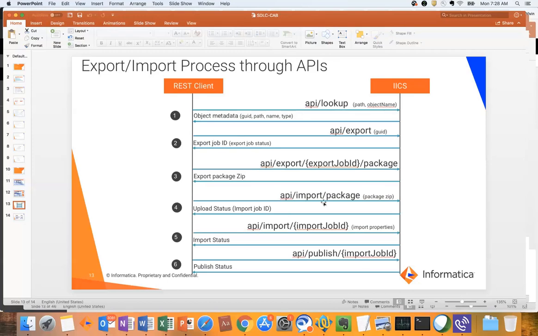For that, you call the import API, passing the zip file. The IICS at this point gives you, again, an import job handle. You use that handle to get the status of the import. And once the import is successful, you can also trigger the publish for assets which require a publish or a deploy, which actually deploys these assets.